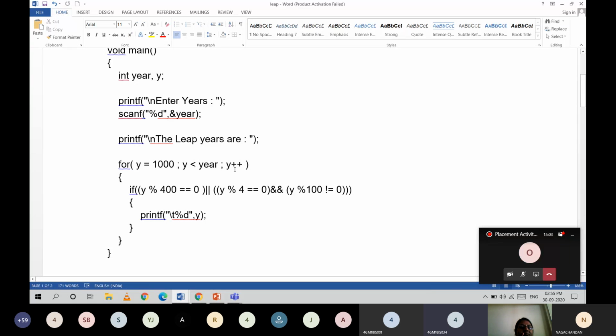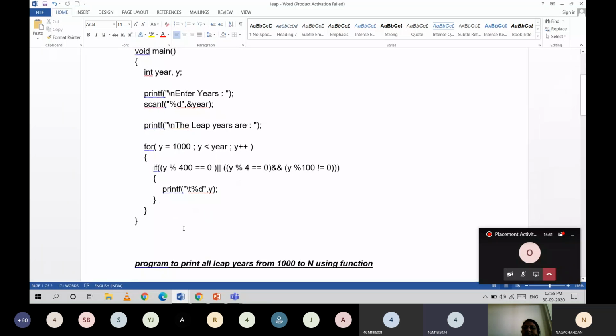Inside the for loop, we are checking each year whether it is a leap year or not. There are two conditions. One, y mod 400 is equal to 0, or y mod 4 is equal to 0 and y mod 100 is not equal to 0. The year should satisfy either of these two conditions. If any one of these conditions is satisfied, then it is a leap year, or else it is not. If the condition is true, we print the leap year. This is a simple logic where you are not using any function.